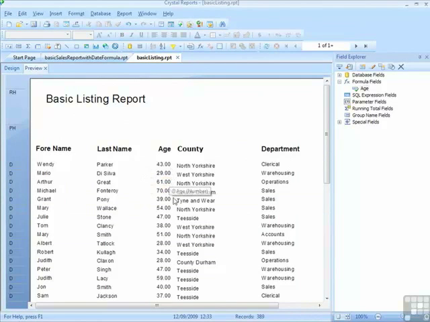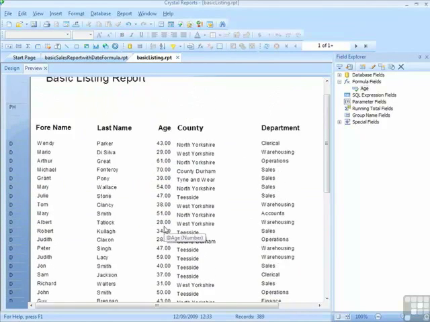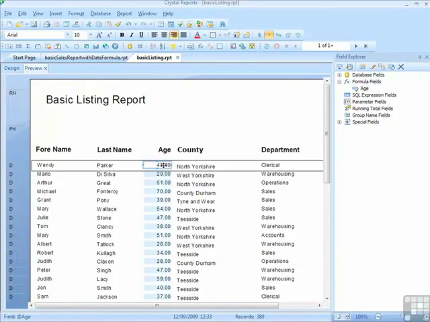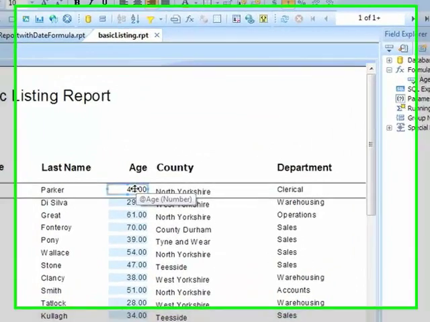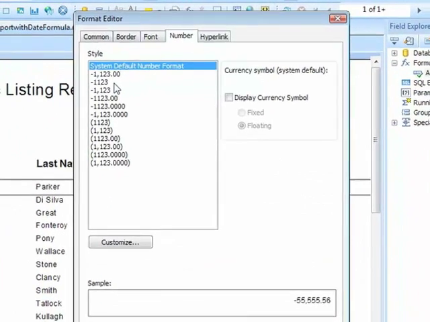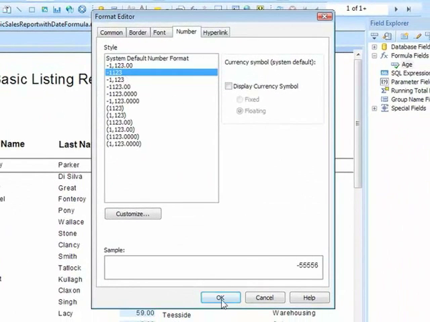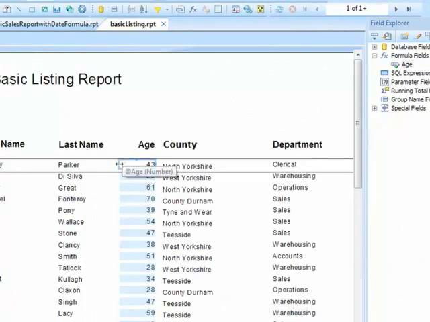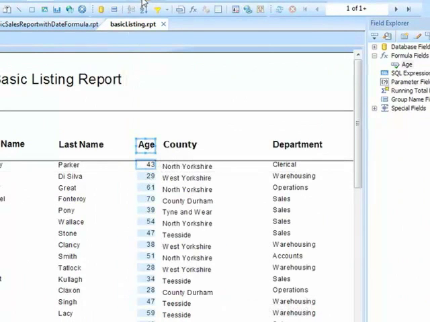43, 29, 61. The field itself needs formatting to remove the decimal places. The int has taken the decimal place values off, but the formatting will remove the actual zeros that are then left. Let's right click, format field, choose one without decimal places on, and OK. Just center align both of those.